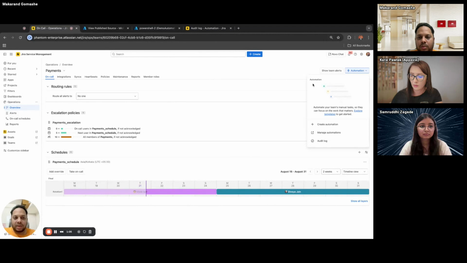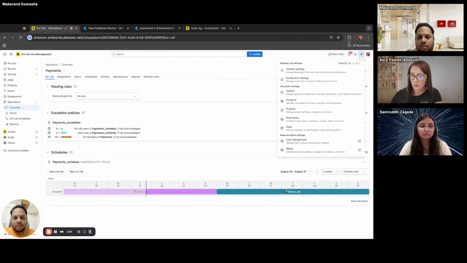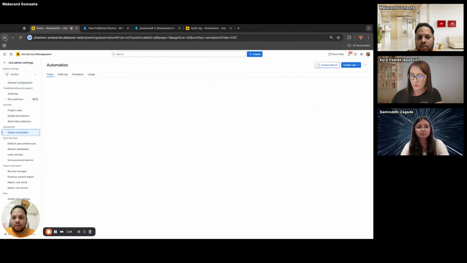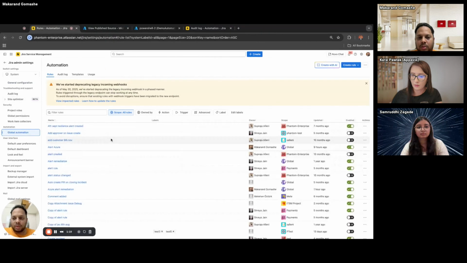You can also navigate to automation from your global settings, which is towards the top right corner. Click on system settings, and then inside the system settings you can see global automations. Once you are in the automation navigation, you can click create rule.